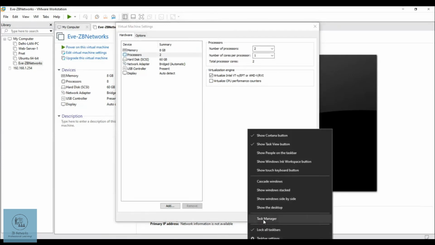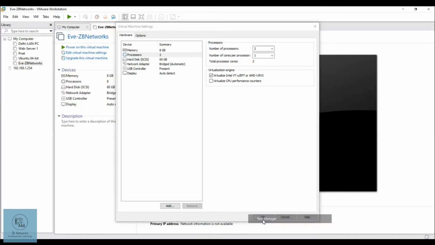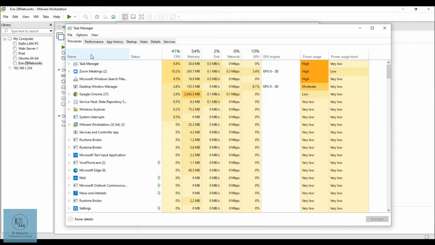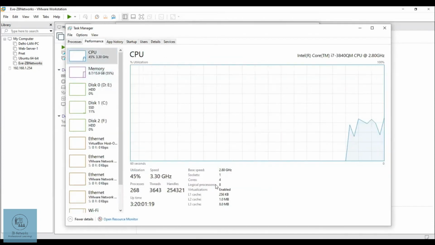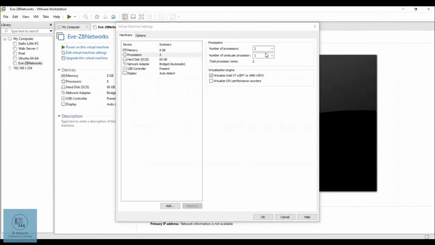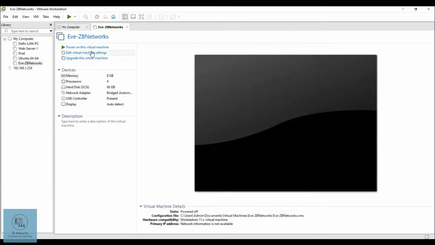For example, to check the processors, you can just right click on the taskbar and open the Task Manager. To check the processors that you have in the system, click on Performance, go to your CPU, and as you can see, I have 8 logical processors, so I can use up to 4 cores. So I'll just increase that to 4. I have 2 processors basically, and cores I'll go for 2, and that equals 4 cores, right? Processors that I'll use. Okay, let's click on OK. That's it. Now I will power on this virtual machine.